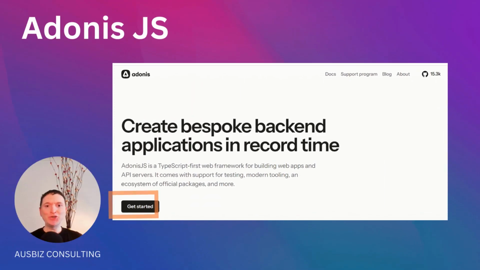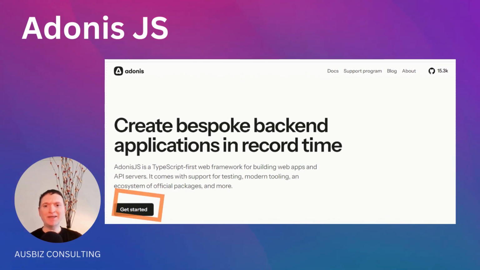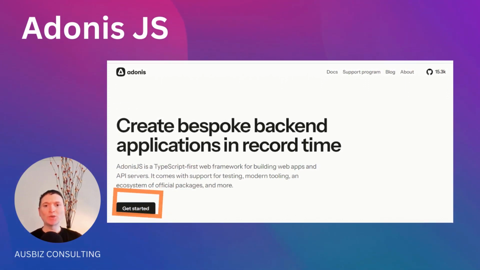Now, I'd like to introduce you to a much more sophisticated and advanced backend API framework called Adonis JS. I will use Adonis JS version 6, which was only released in January 2024. I've been using Adonis JS version 5, which has been around for several years now. You can find out more details at AdonisJS.com.